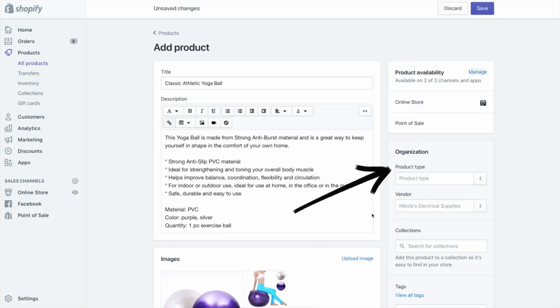Under the Organization section, you see Product Type. This is a category for the product. You can use the product type as a condition for an automated collection or to filter products in the Shopify admin. A product can have only one product type. You can use a product type already made or create a new one. To create a new product type, enter it into the Product Type field.